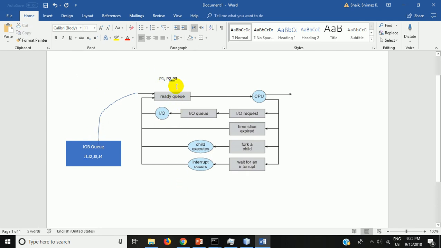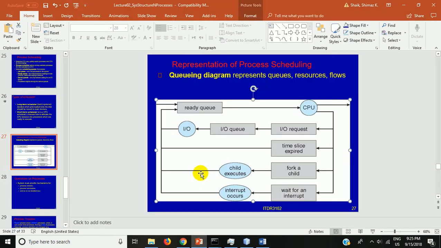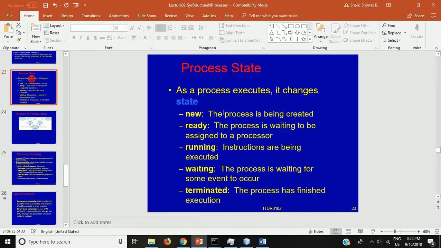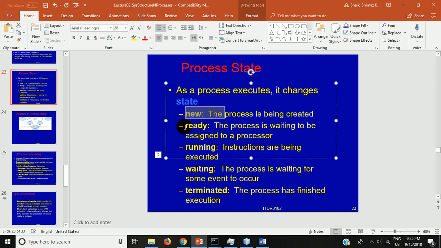So when a process is created and enters the ready queue, it is in the ready state. When a process is created, it is in the new state. Once it enters the new state, it comes to the ready queue, and in the ready queue the process is in the ready state. So when a process is created, it is new. Then after that the process is transferred to the ready queue.